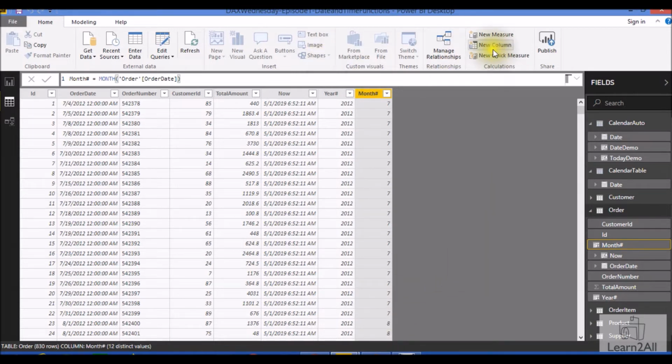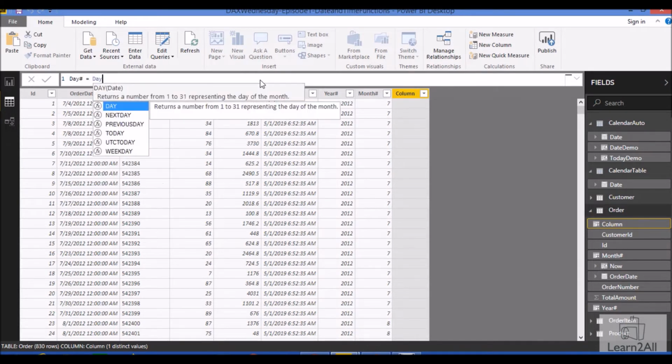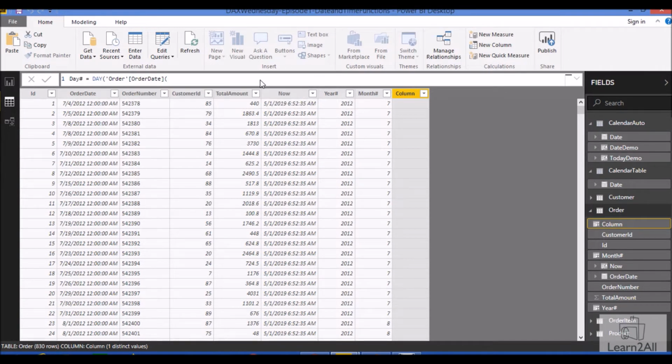Alright, now let's create a day column. Let's create Day Number is equal to the DAY function. It will return a number from 1 to 31 representing the day of the month. We will pass the Order Date over here, and here is the output. My dates are 4th, 5th, 8th, 9th, 10, 11. Based on that, it has returned the corresponding day for the date column.